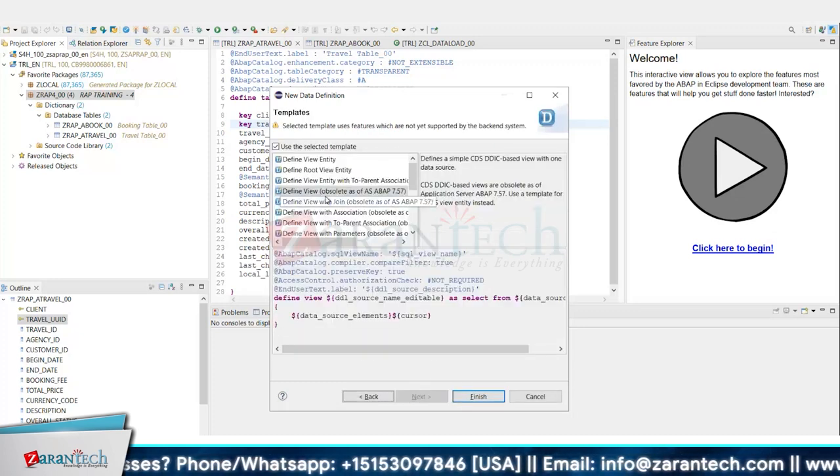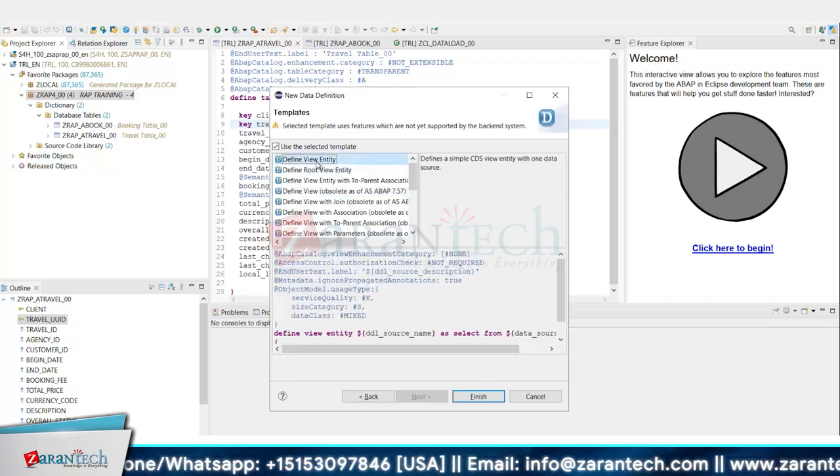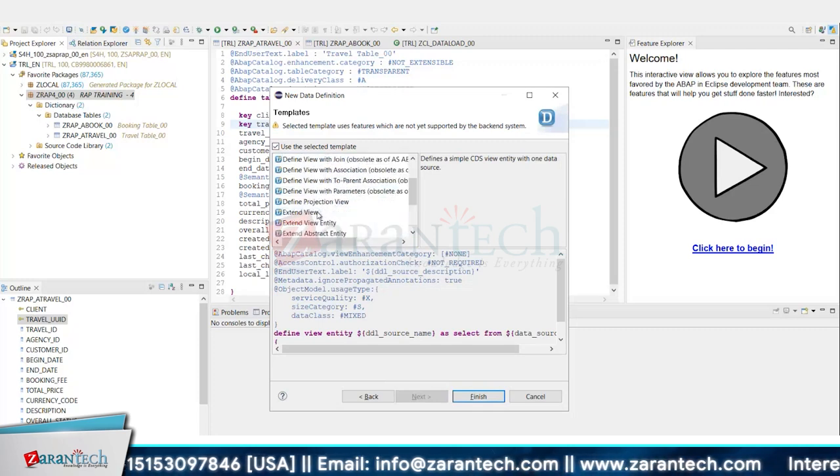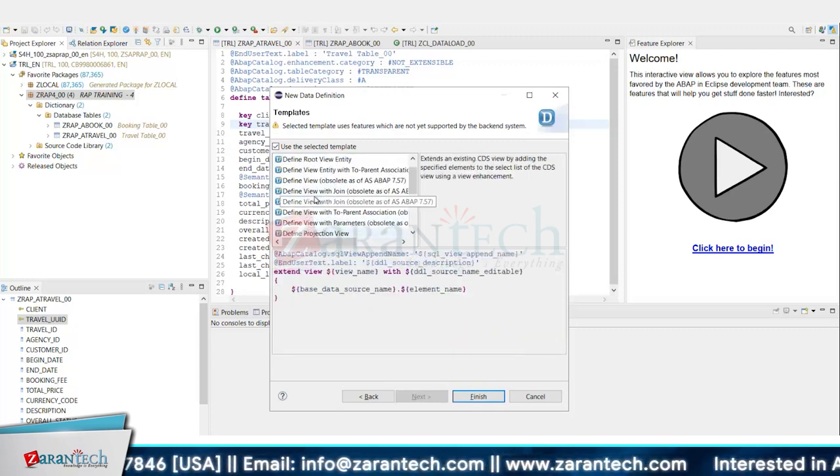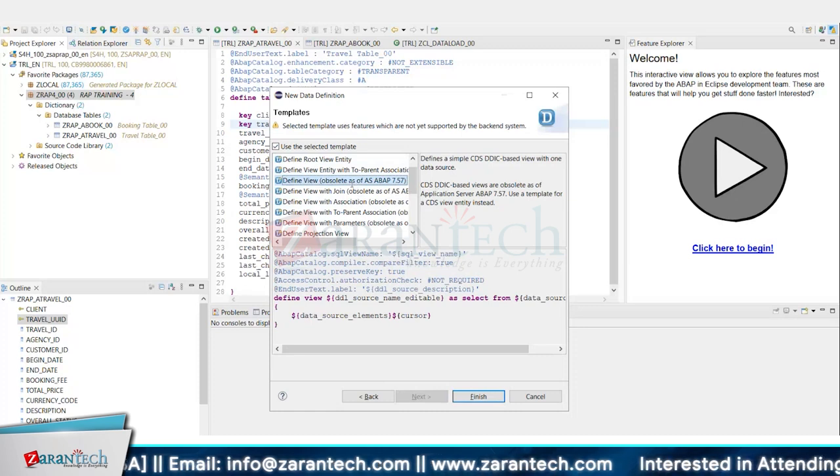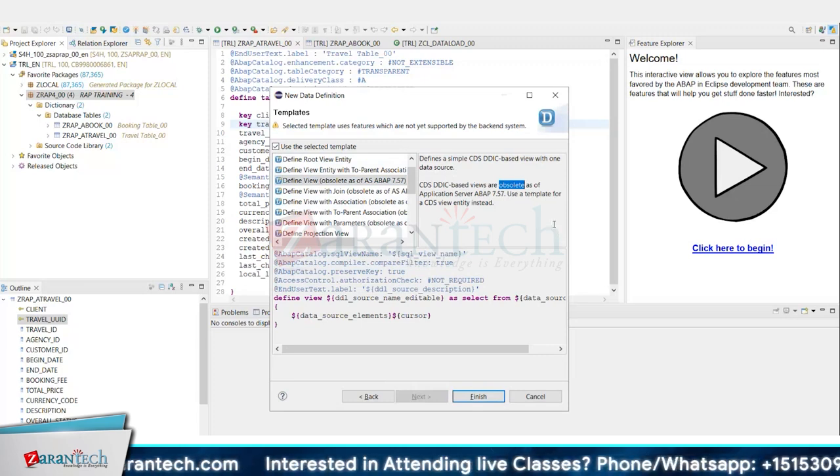So you know that one. We are going to choose only define view entity for our view creations. If you look at our old CDS views, define view is not extended, yet in Eclipse it is coming. In HANA Studio it is not coming, but in Eclipse it is. If you observe, CDS DDIC based views are obsolete. Obsolete means they are no more in use, and we should stop using them. SAP announced that they are no more in active state. They become obsolete, so that concept became outdated.